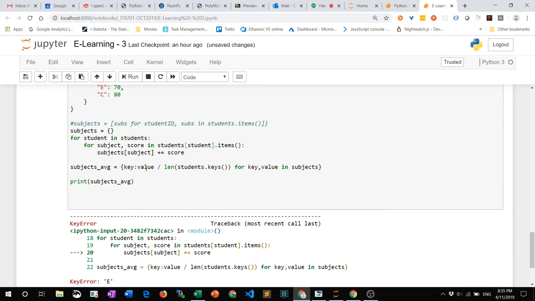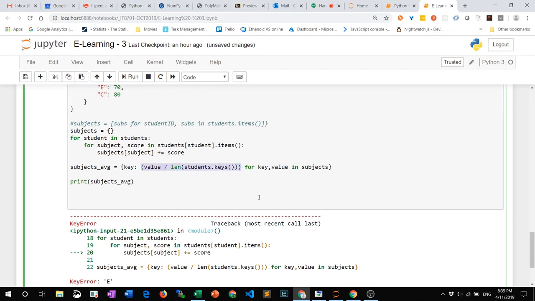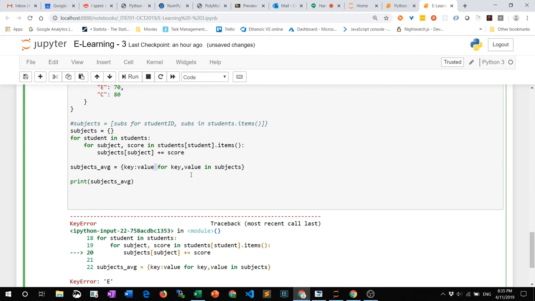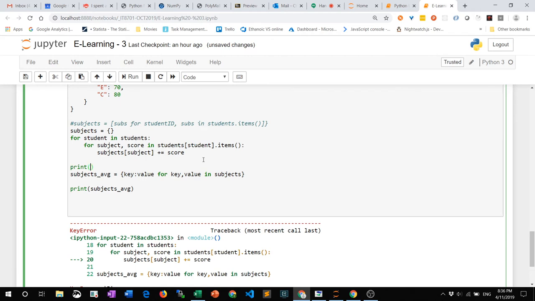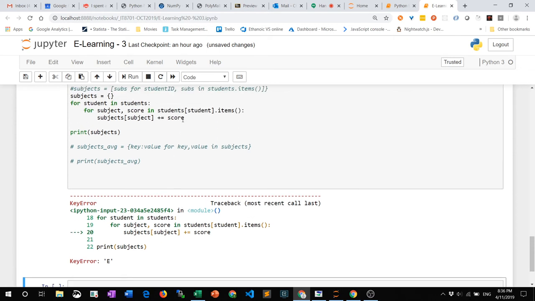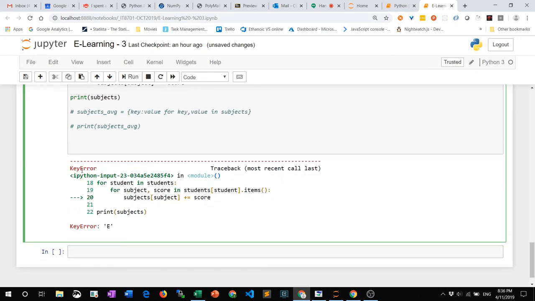Error E. Okay, here's a part. Sorry. Oh, apparently I can't do that. Value. That'll be a total. Oh, okay, wait. So my subjects here is this. Let me print out the subjects. Sometimes when I code, you need to just print lines in between to see whether you're getting it correct. Plus equals score. Ah, okay. Hold on. This is a key error.